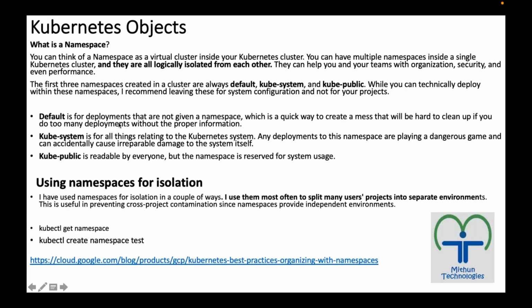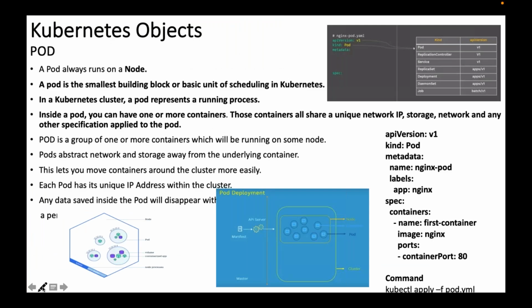Now, Kubernetes will manage the pods. It will not manage the containers directly. But at the end of the day, inside the pod, what we have? Inside the pod, you have a container, one or more containers. A pod is basically a group of one or more containers which will be running on some node.